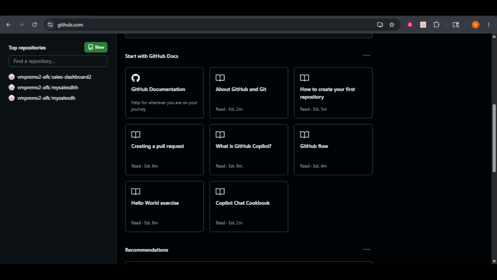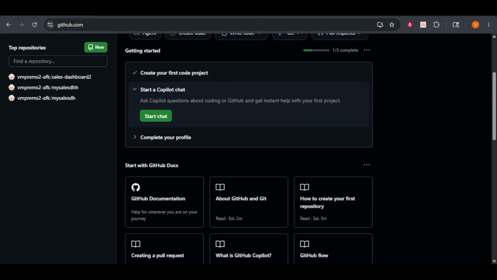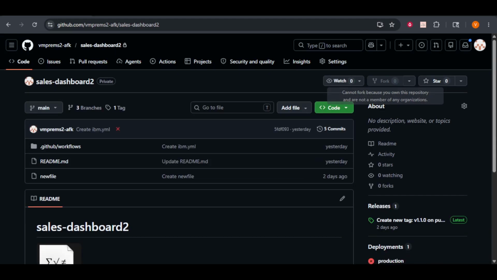First, let's start by checking the releases section. This is often the most straightforward way to find out the version of a project. On the GitHub repository's main page, take a look at the right-hand sidebar. If the project is using versioning, you will find a releases section here. This section highlights the latest version number, such as v2.4.1.